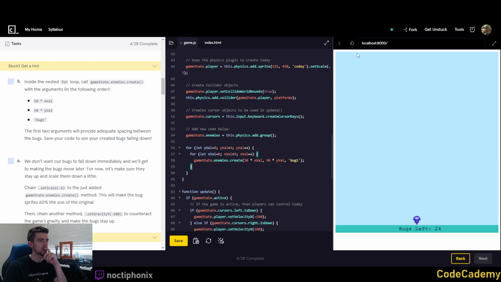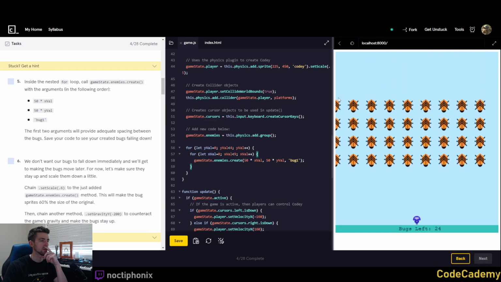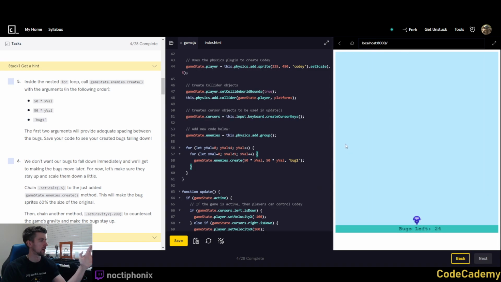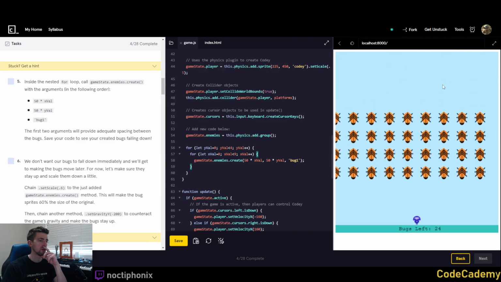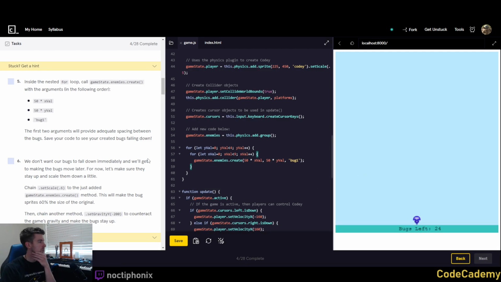Let's see, it looks like they're spawning, the first row is spawning too far to the left. We set their origin to 0, but their origin is in their center. So we might have to adjust that later, but we'll see what they walk us through here.